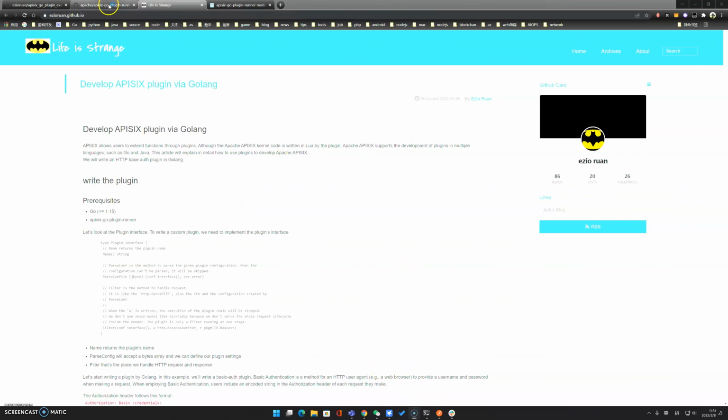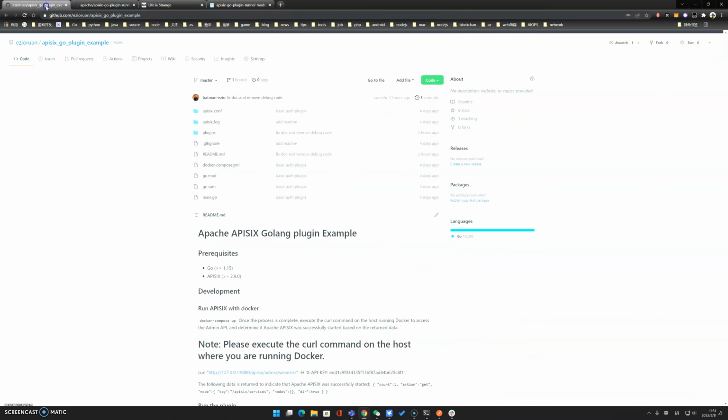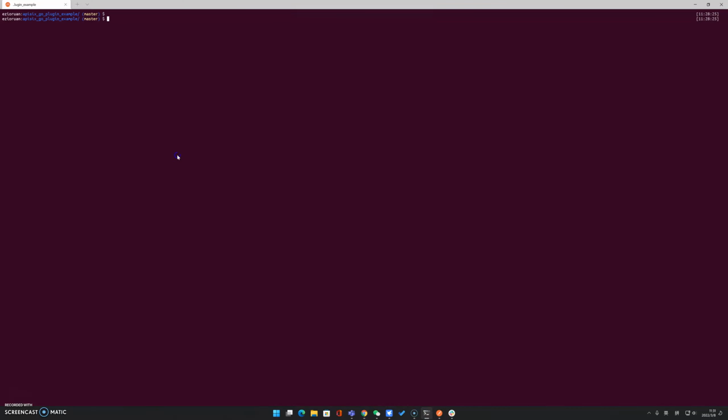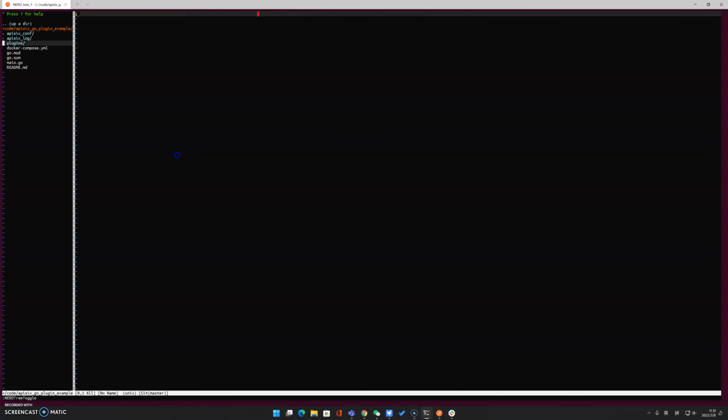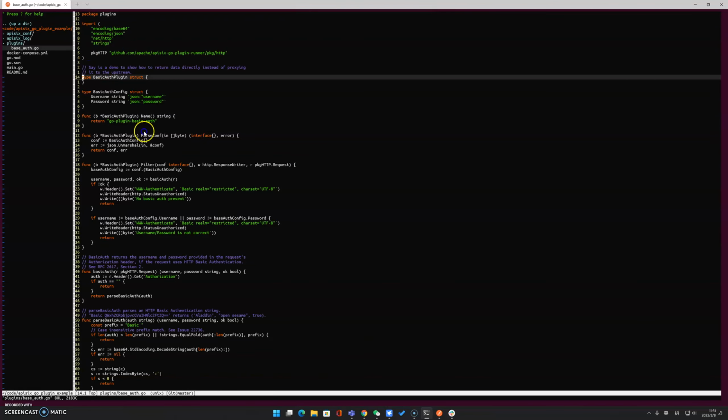I have all the code in my repo, so we can clone this repo. I already cloned this repo locally, so let's look at it. To implement an APISIX plugin, we need to implement the plugin's interface. Let's look at it. That's the basic authentication plugin, and we can see it has three methods: name, parse configure, and filter.